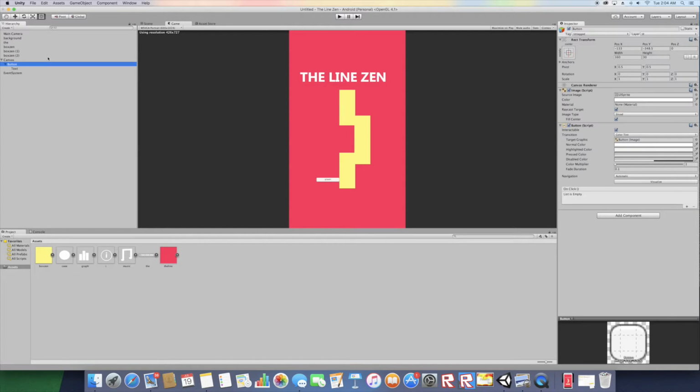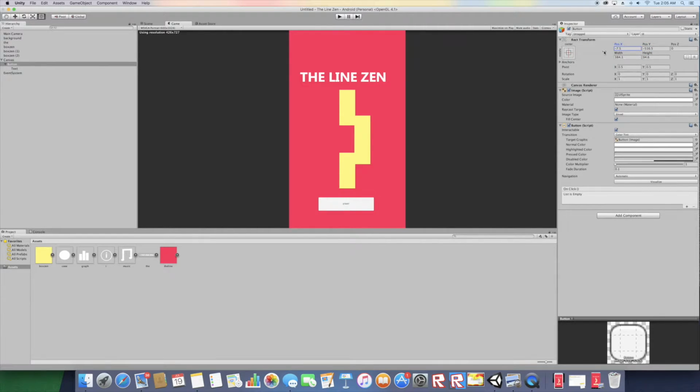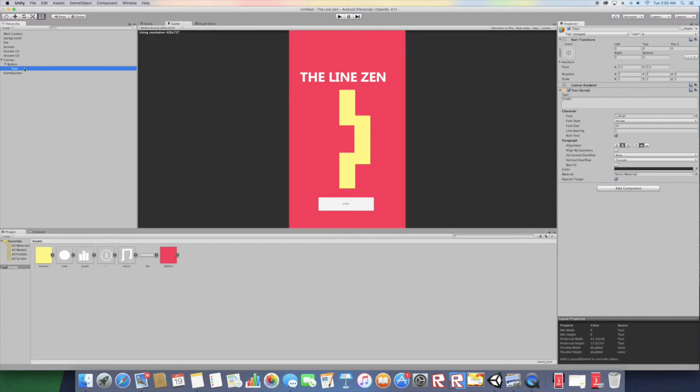Okay, and what we want to do, let's scale this button. So let me see, width, height, and let's bring it into position, which is right here. All right, now let's scale the text. Actually, let's see, let's scale it to that's great. I think about that.